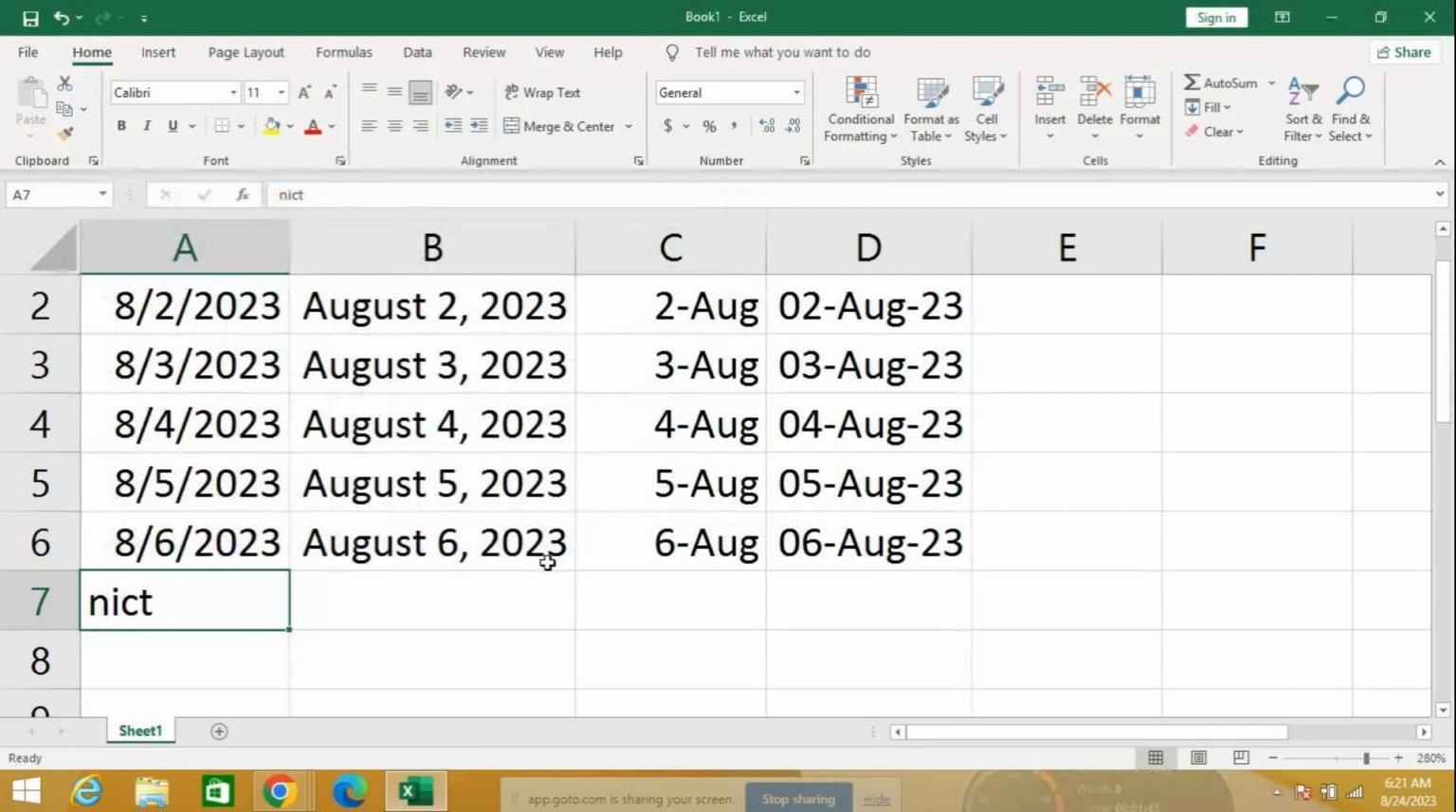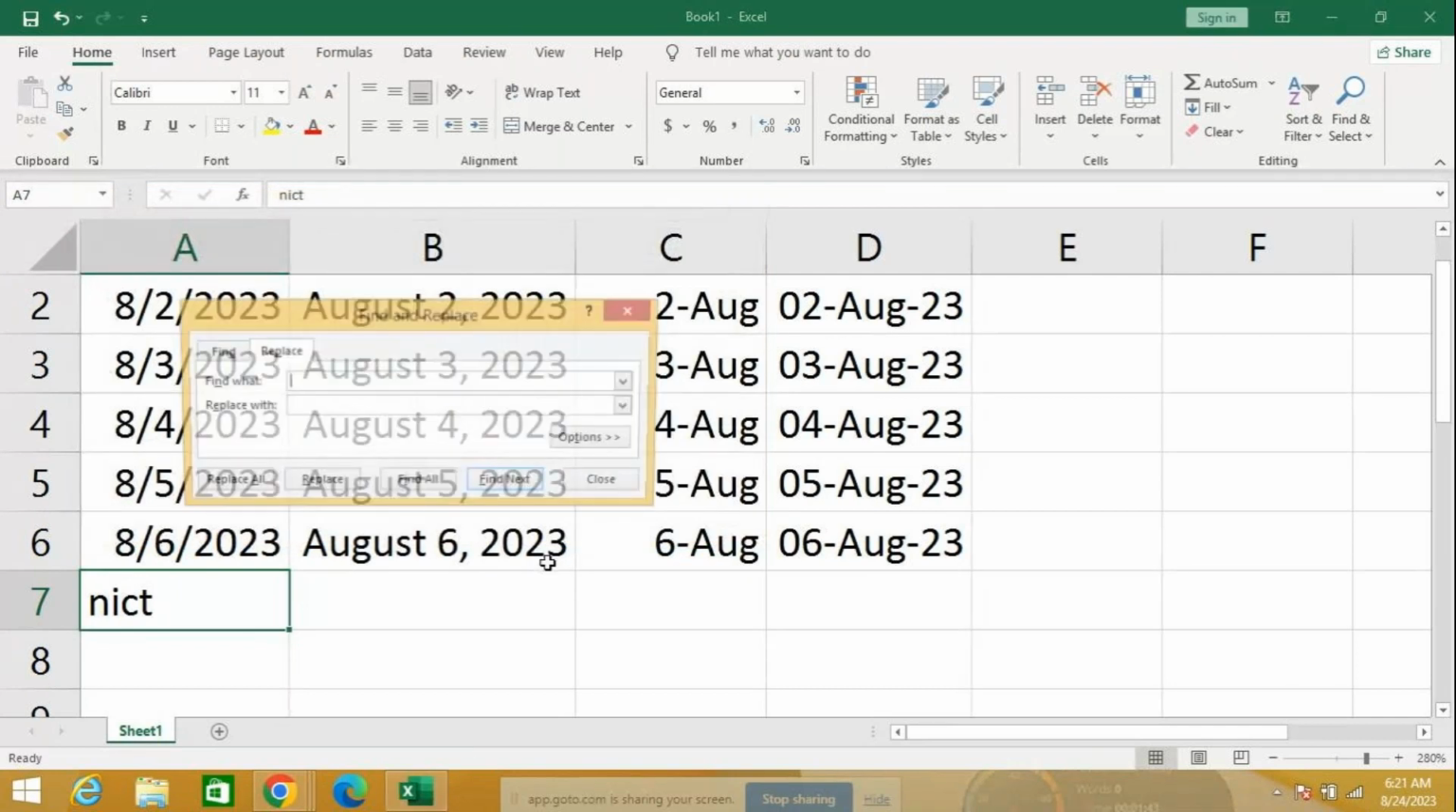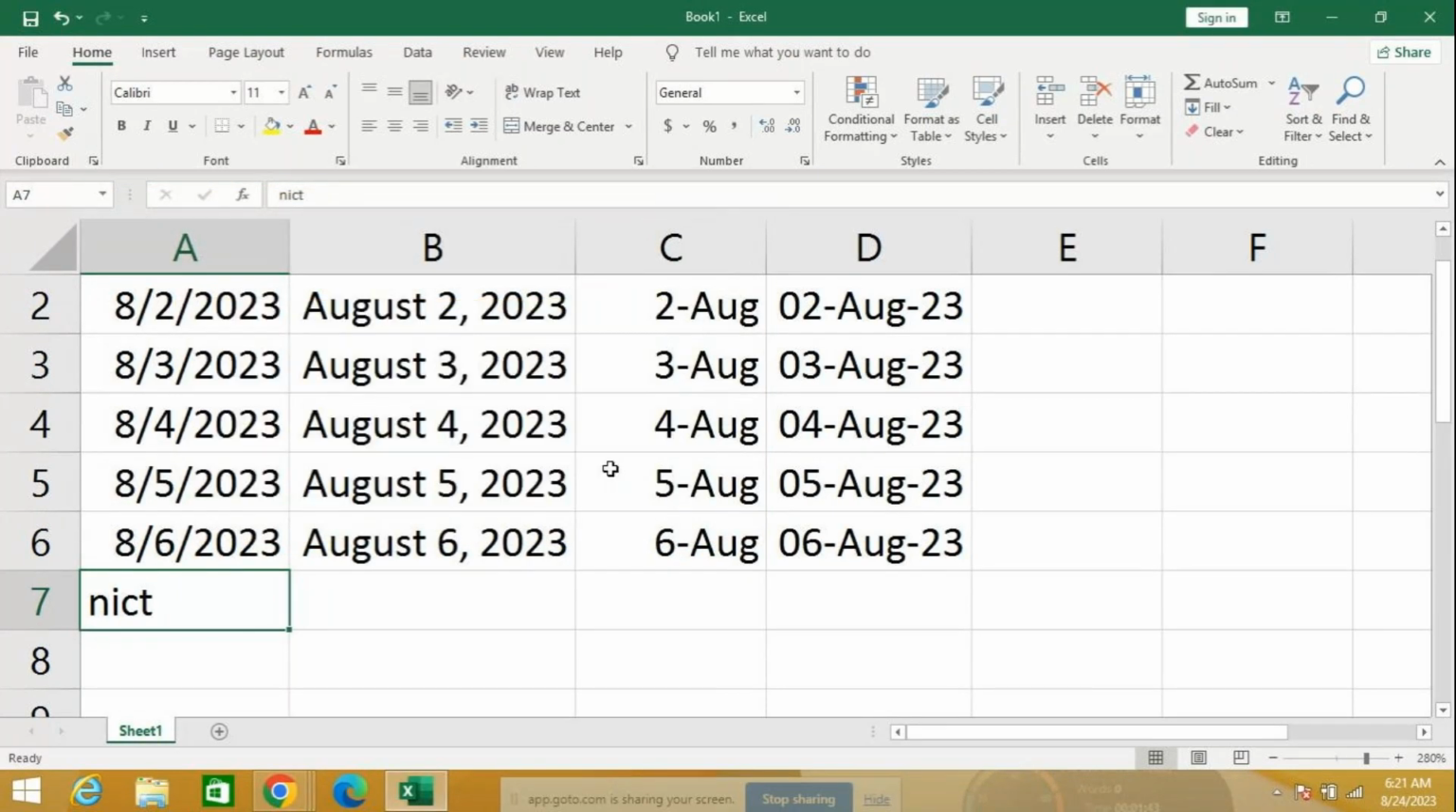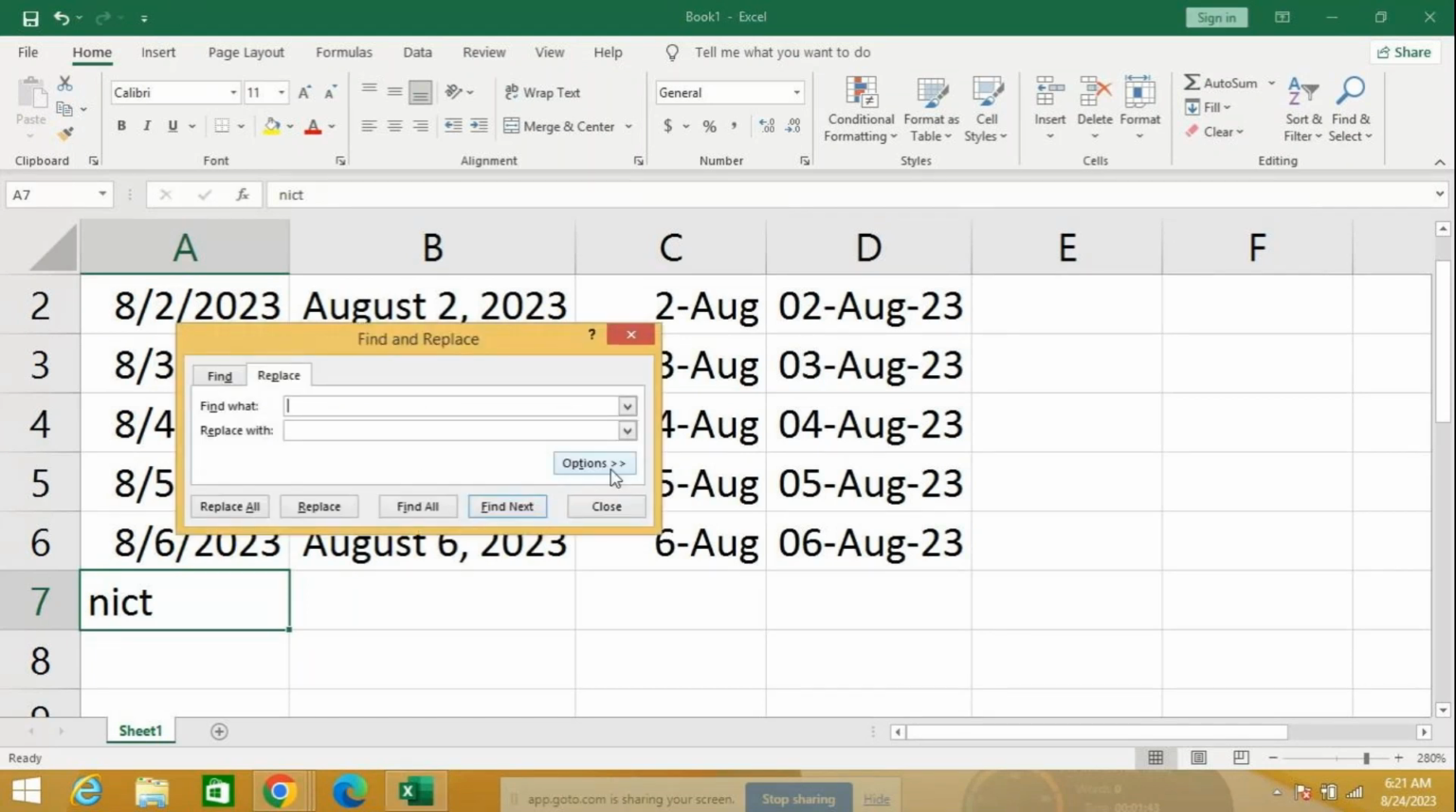If I want to replace the text, you have the find and replace option, right? What is the shortcut key for replacing the text? I can press Control H. So find what is NICT. In that place, I can replace with, so I want to replace that with hello. Okay. So Control H, you can go for replace.